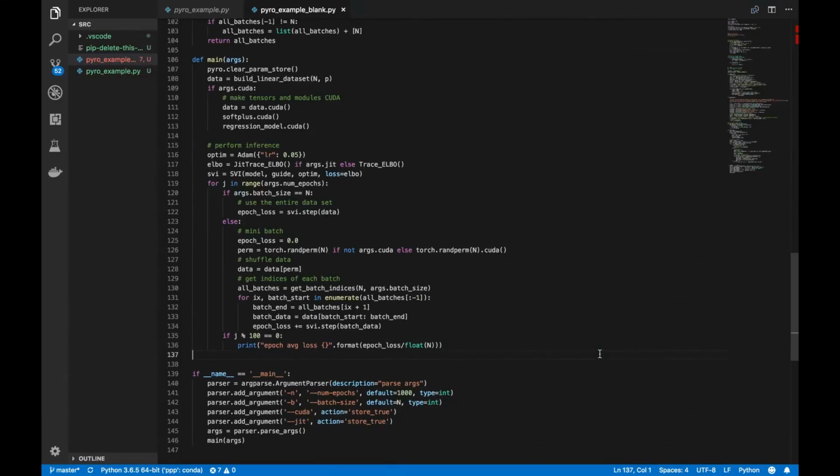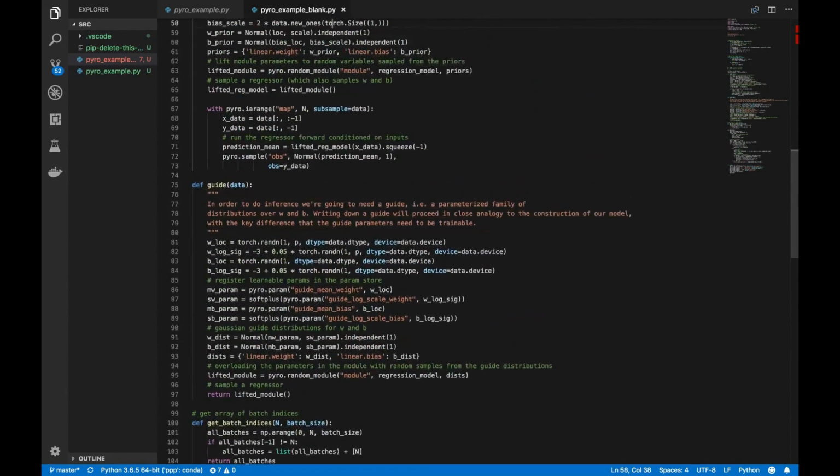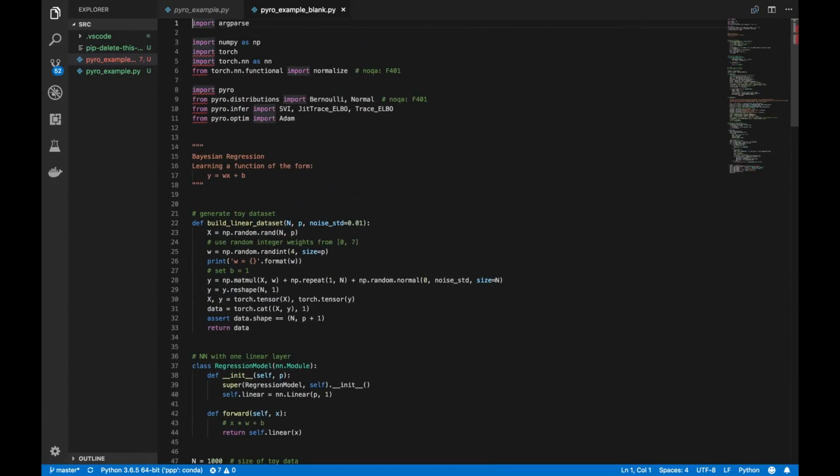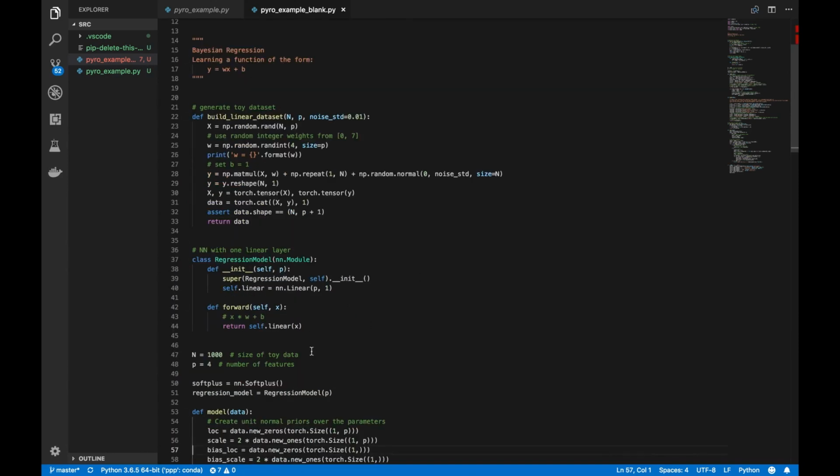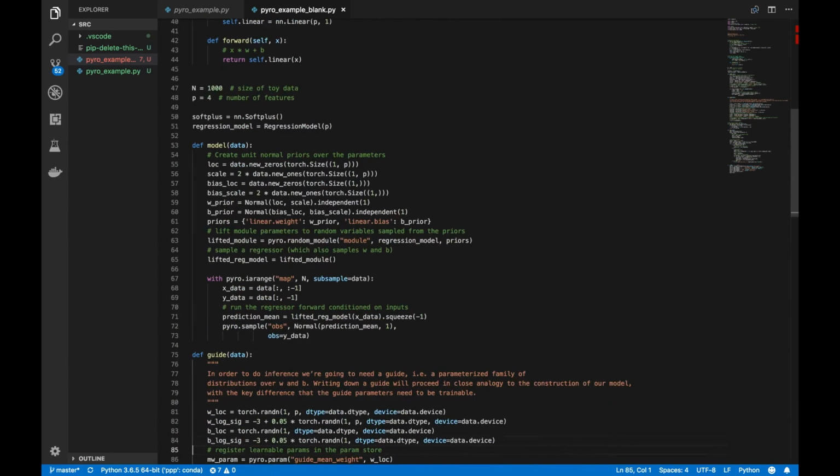So just to wrap up what we talked about, we introduced a lot of material there, so I'm sorry if it was a bit overwhelming, but my point was just to show you what a Pyro example would look like. We introduced Pyro, which is from Uber AI. We did Bayesian regression. We want to learn a function of the form y equals wx plus b. We built a toy data set where we use random integer weights, so we built a data set to do linear regression on. We created a neural network with one linear layer. That's what we're going to use to learn on our data.